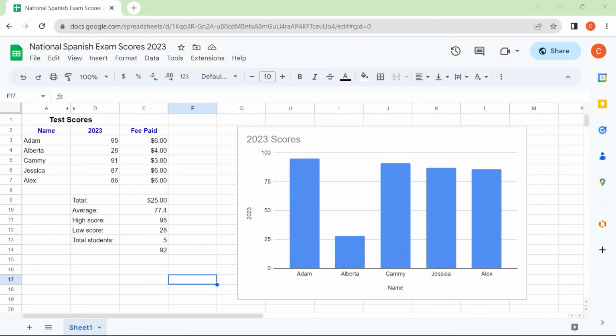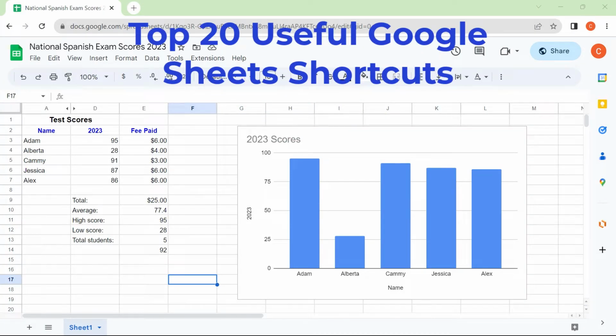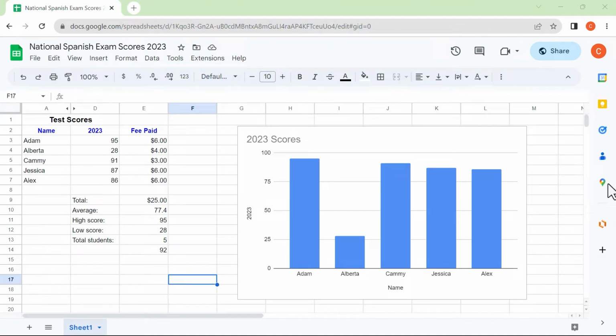In this Google Sheets video, I'm going to show you the top 20 most useful keyboard shortcuts for Google Sheets. Let's get started. So here I am in Google Sheets.